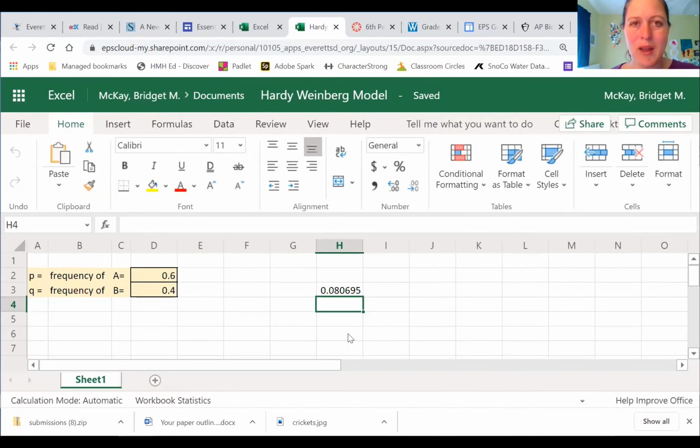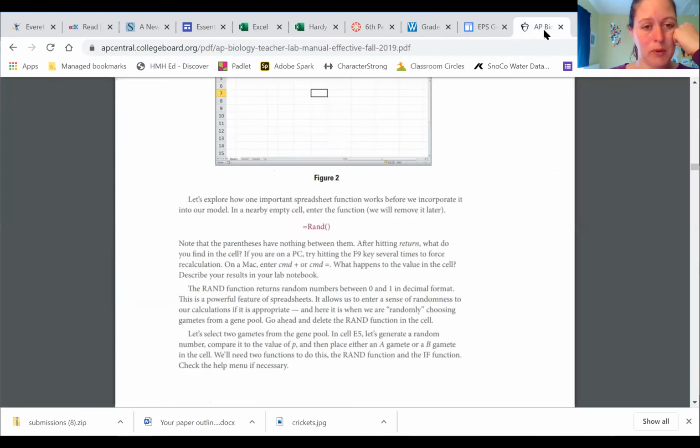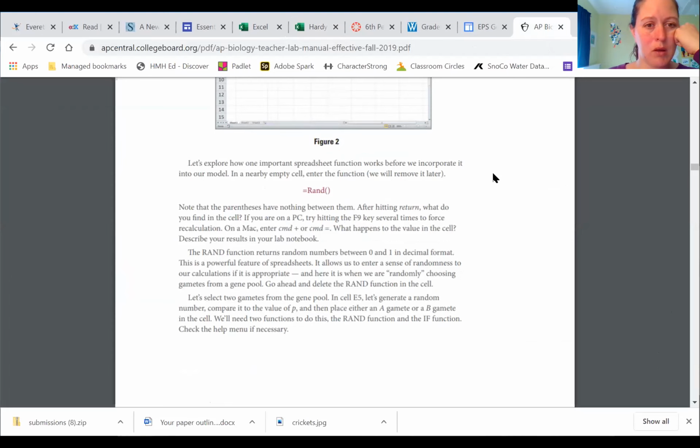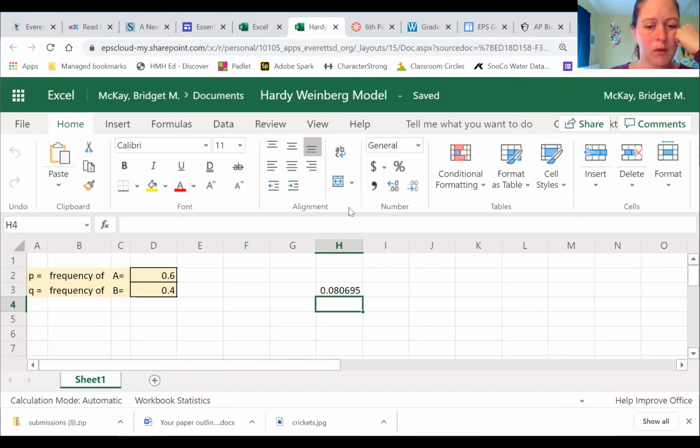Okay, now it's 0.08. So this is the random function. It's a random number generator between 0 and 1. Okay, so that is playing with the random function generator. Oh, F9. It says you can do F9 to do the recalculation. I wonder if that makes it refresh without reloading the whole screen. Okay, that's much faster. Okay, F5 is reloading the whole screen.